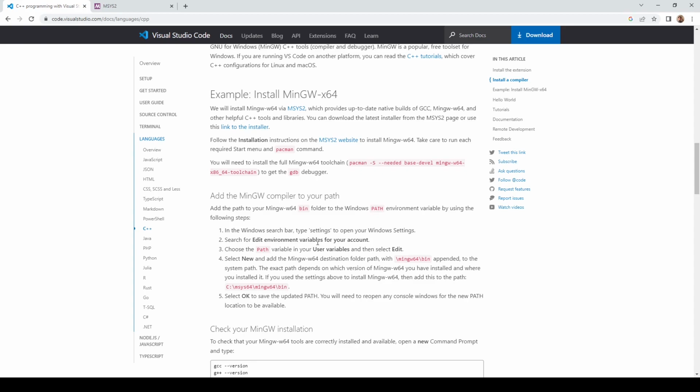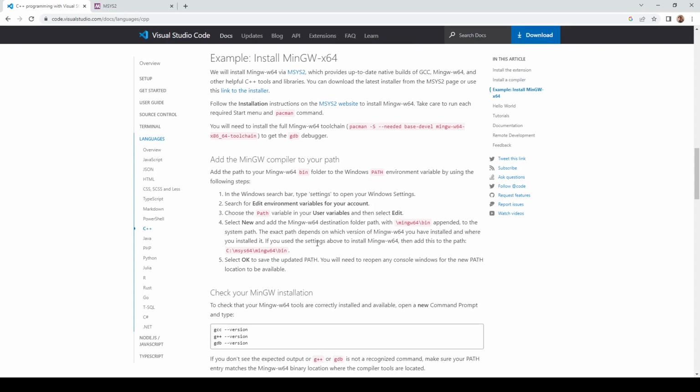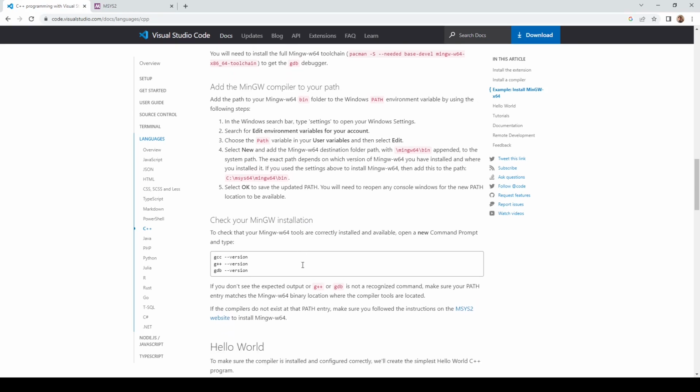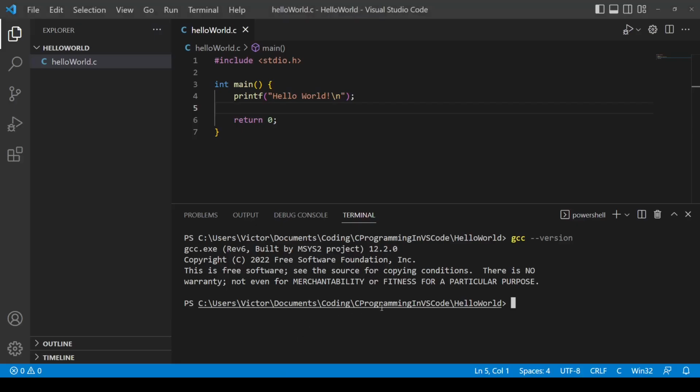So over here, you can follow instructions to set it up, and I already have set it up, so I'm not going to show you how it's done, but it's quite straightforward. Now, once you have this set up, you're going to check your installation again. So we're going to switch back over here.